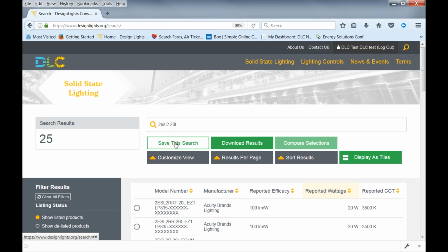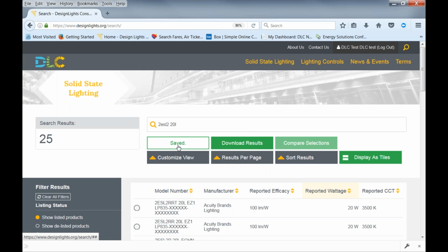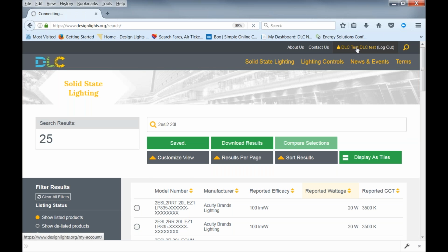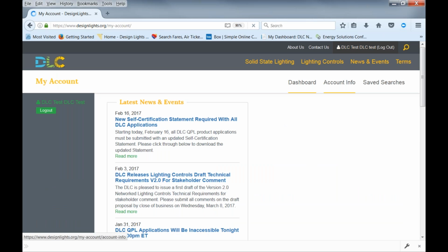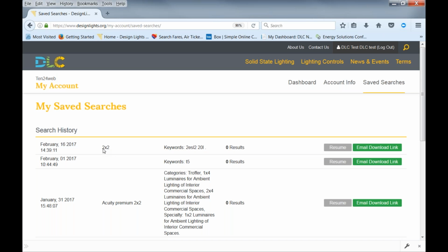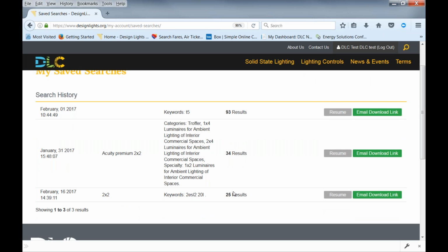So I'm going to show you quickly. I want to save this search. We'll just call it 2 by 2. We'll save that. So that search has been saved. So those 25, or the search criteria that we used, which is this keyword search, is saved. If I want to go back into my account and go to saved searches, it should appear in the saved searches now. Yep, there's 2 by 2 added today. This is the keyword search that's showing me how many results. Well, it's showing me 0 results right now, but it just updated to 25.